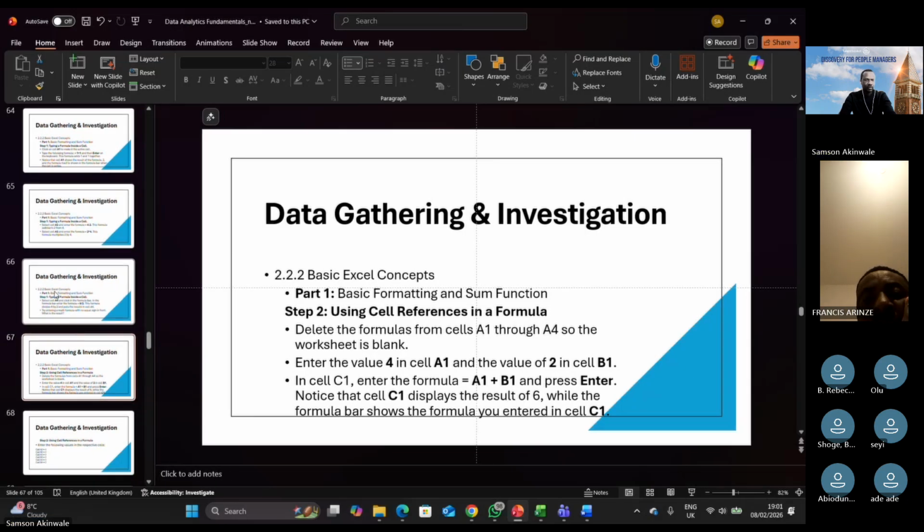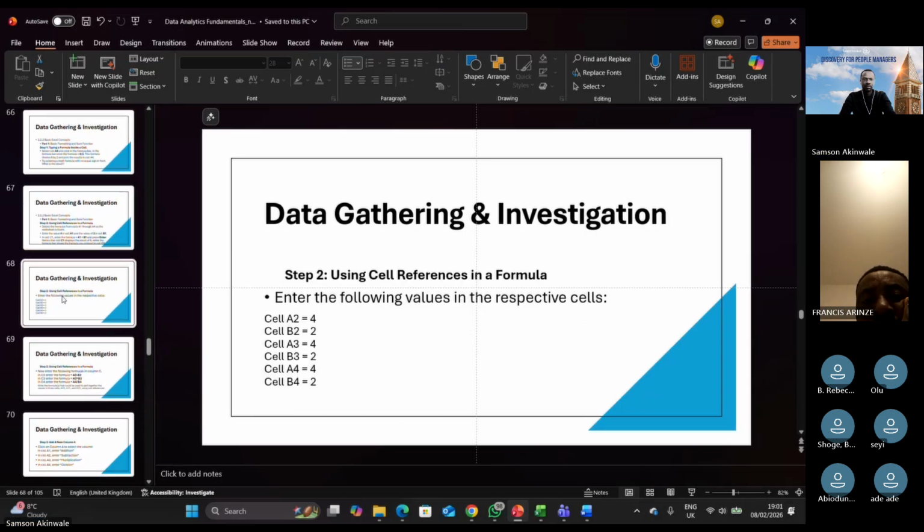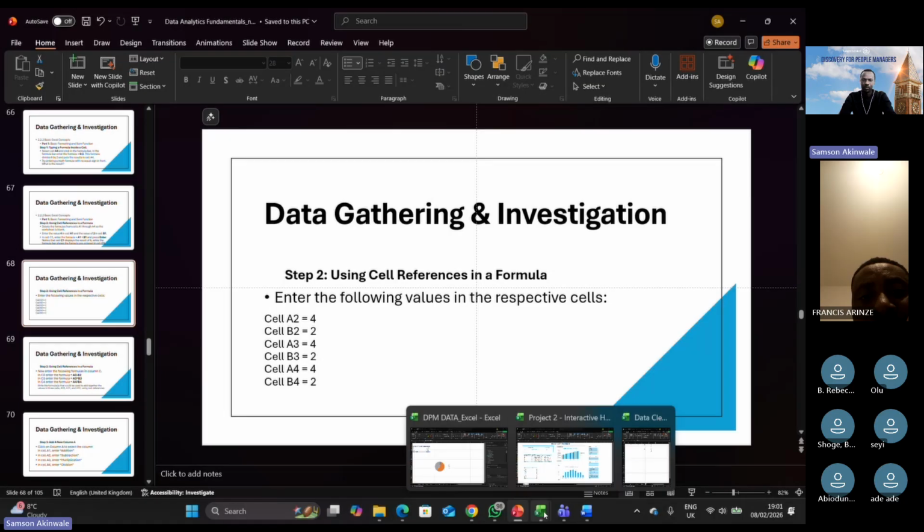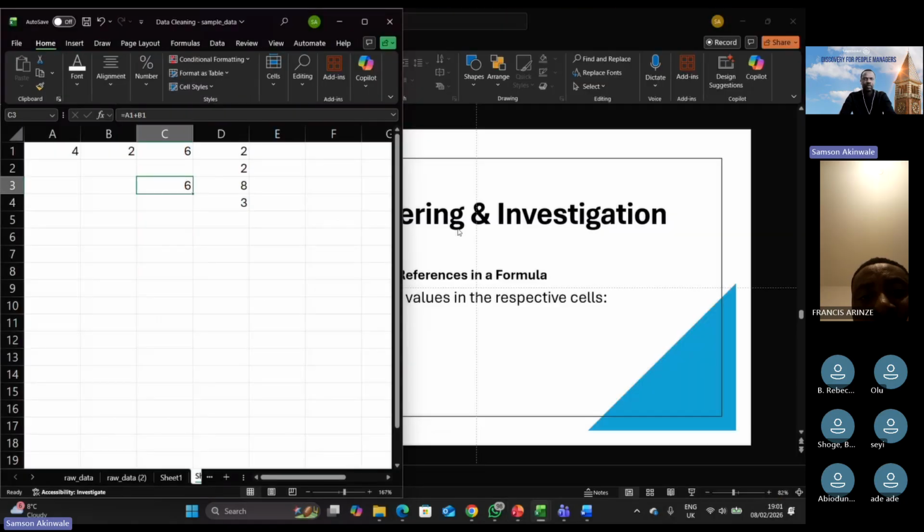So we can do more. Just go to A2, B2, and input all of these predetermined numbers, and we want to come up with another set of calculations. So we have A2, B2, A3, B3, then we have 4, 2, and 4, 2, and 4, 2. Okay. Let me expand.